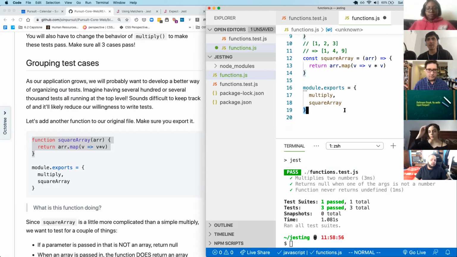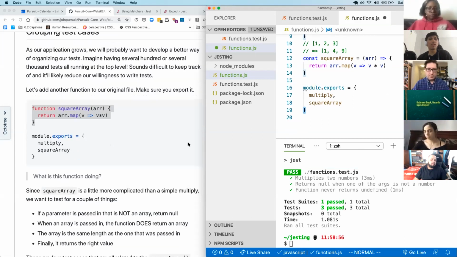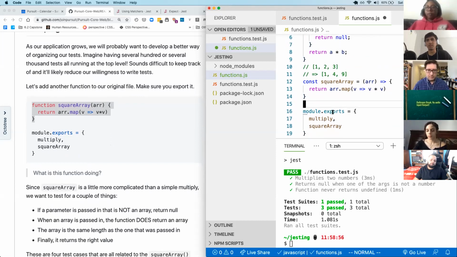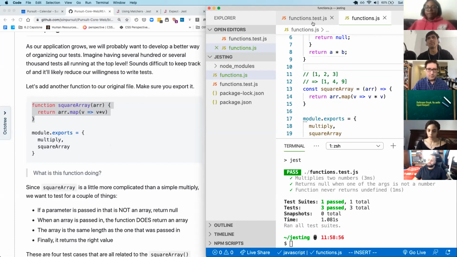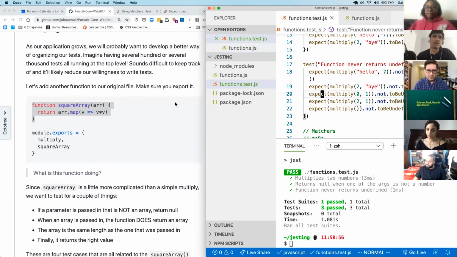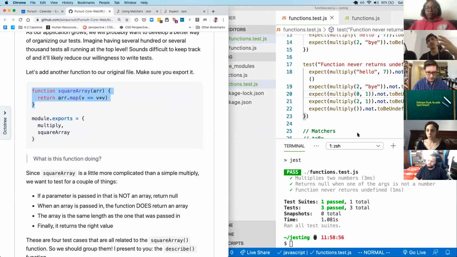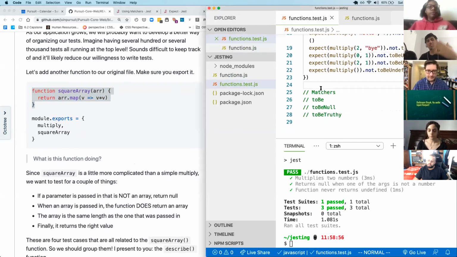Great. So we have a new function, and we would like to write some tests for this one. I'll also never forget to export it. Let's save this. Now we want to test it here. The tests that we had before were all for the multiply function, and now we want to test the square array function. We could just do another test here, but it's better to start grouping things together.